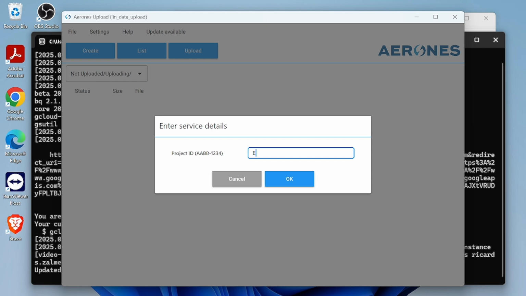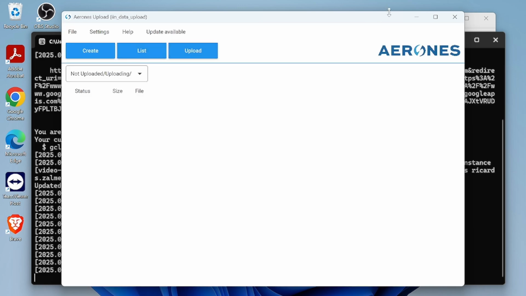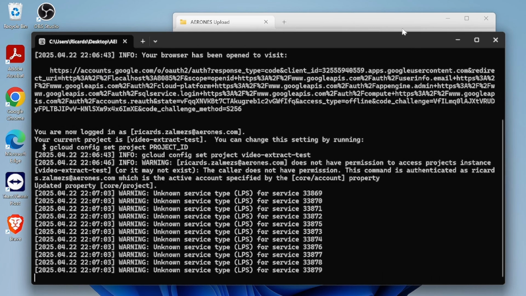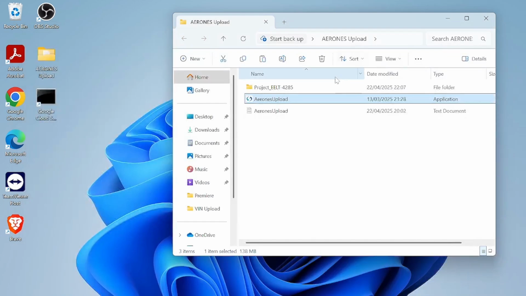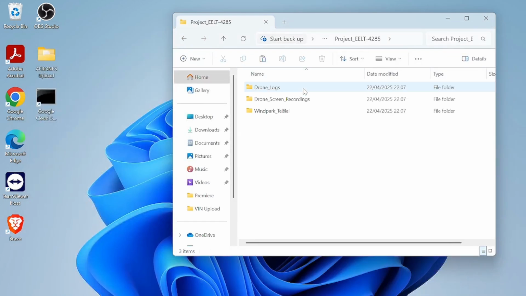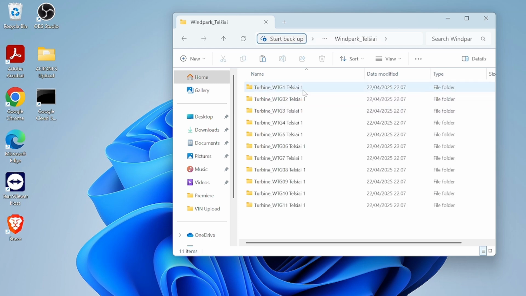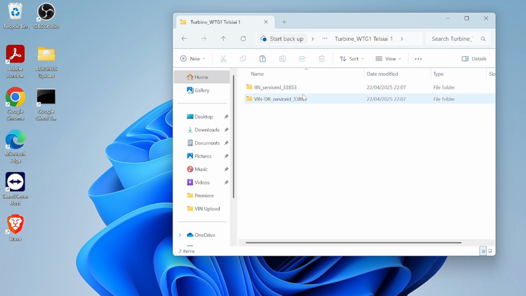Click Create Project and enter the project code exactly as given, and the program will automatically create all the turbines added to your project. It will be located in the same folder as your Upload app. And inside you will find turbines with correct subfolders marking where files should be copied to. For internal inspections, use the IIN folder.